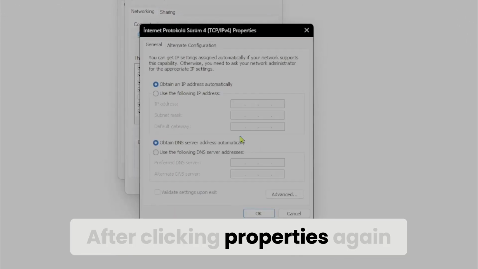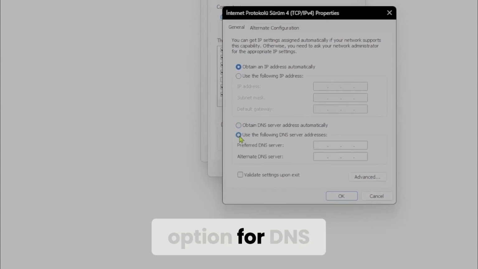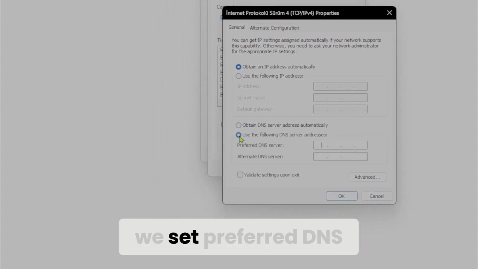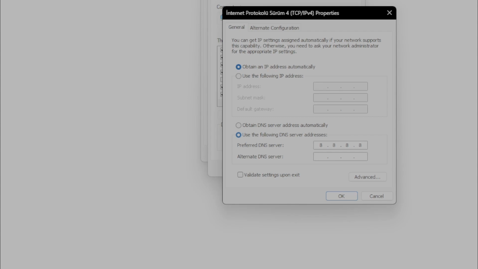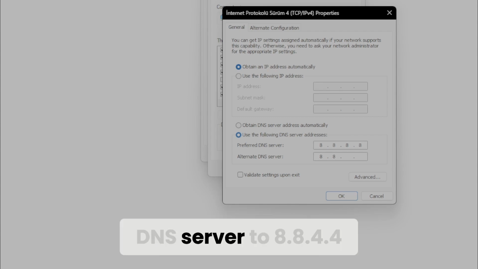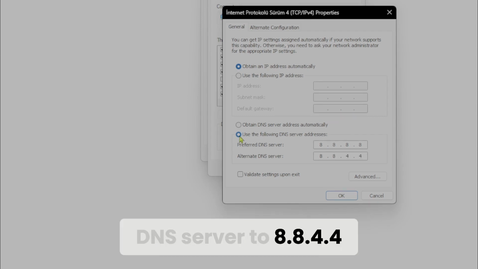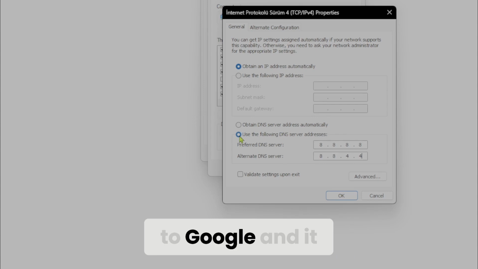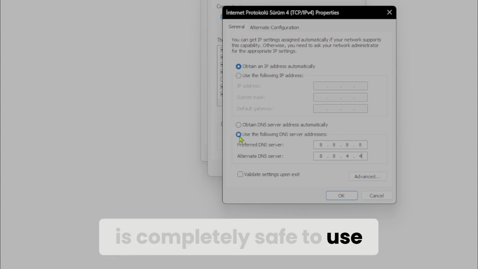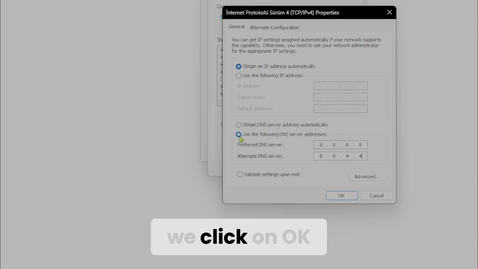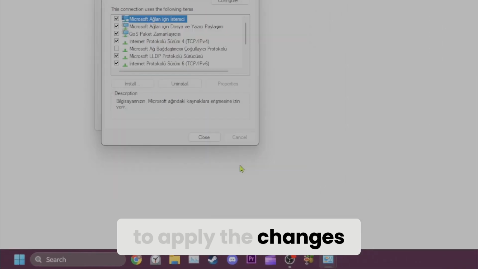After clicking properties again, we tick the second option for DNS. After doing this, we set preferred DNS server to 8.8.8.8 and alternate DNS server to 8.8.4.4. This DNS belongs to Google and it is completely safe to use. After setting our DNS, we click on OK to apply the changes.